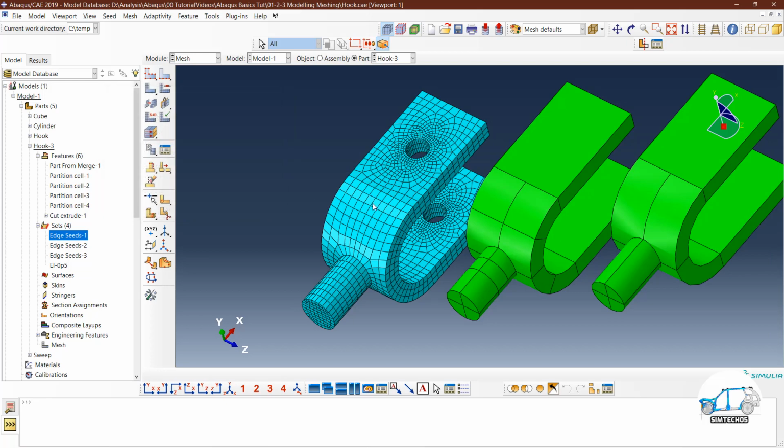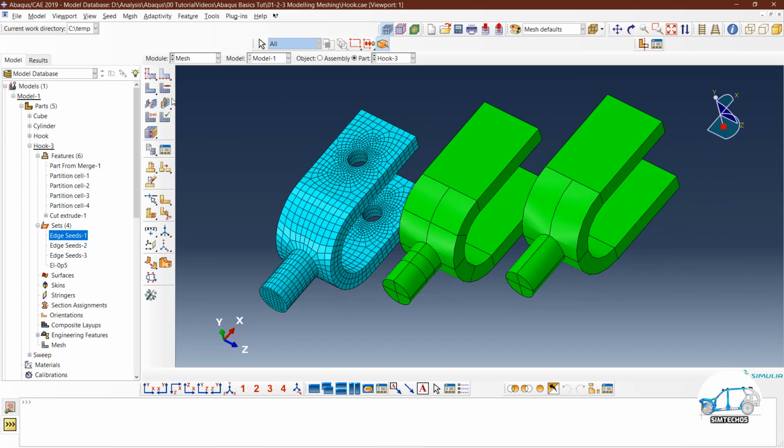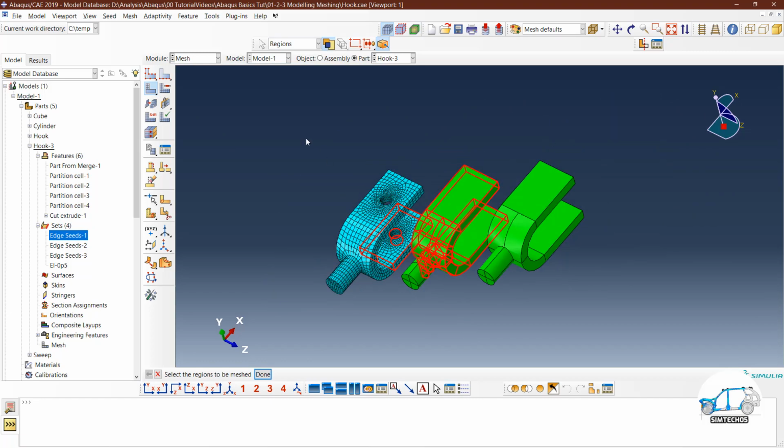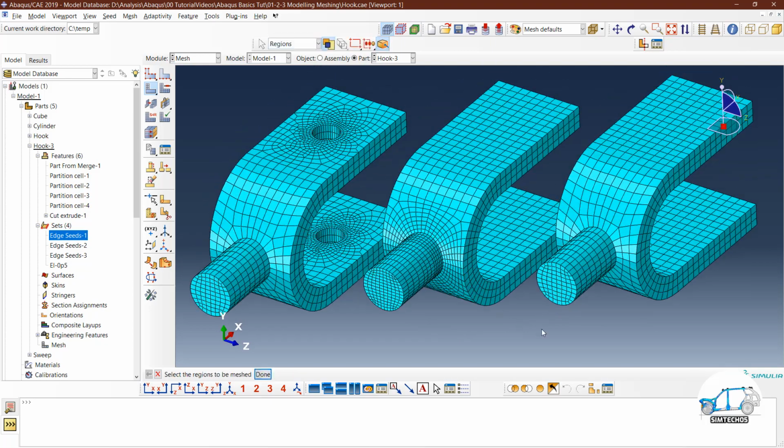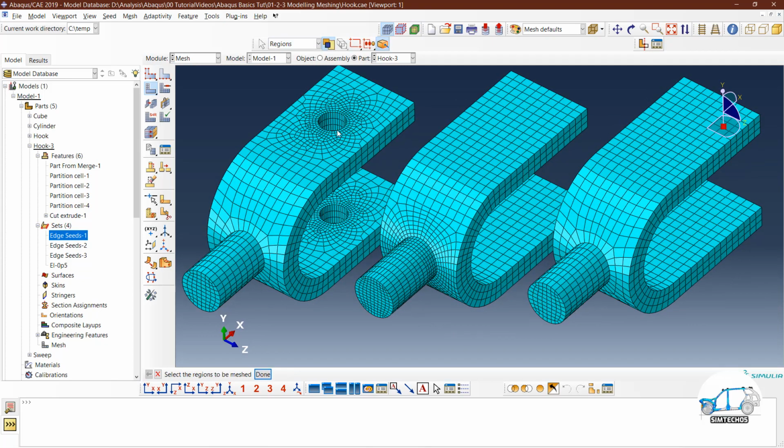Just cancel it. Mesh these regions also. And you can see the difference: without local seeding, with local seeding, and with the curvature control. So that's all for this video tutorial.